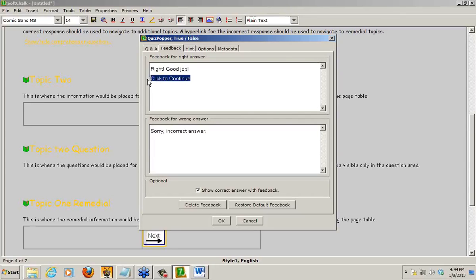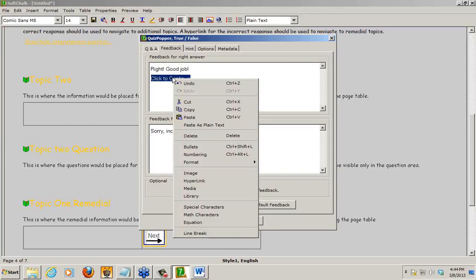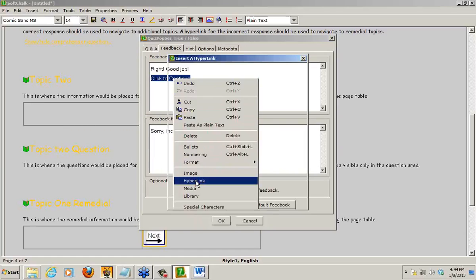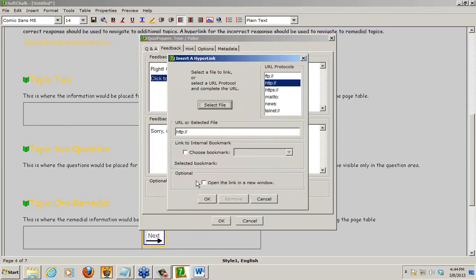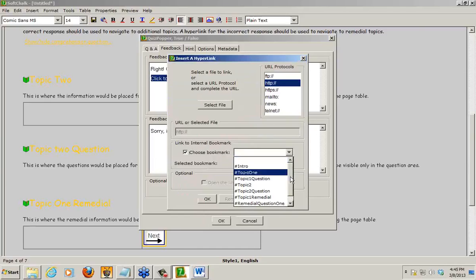I'm going to select the click to continue and make that into a hyperlink. I'll right mouse click on it. I'll then choose hyperlink. If they get the second question correct, then they're done. So I want them to go to the end of lesson.